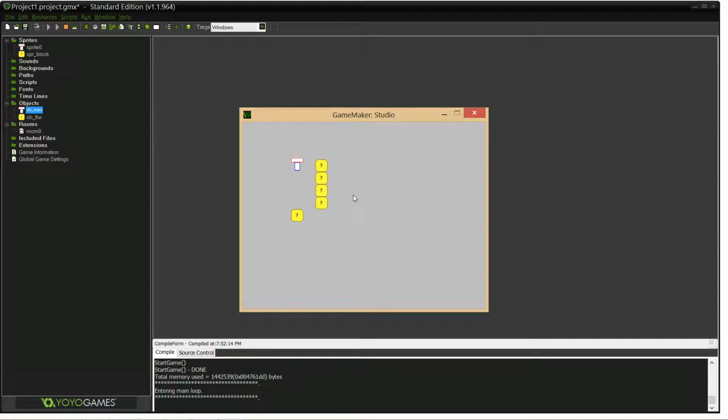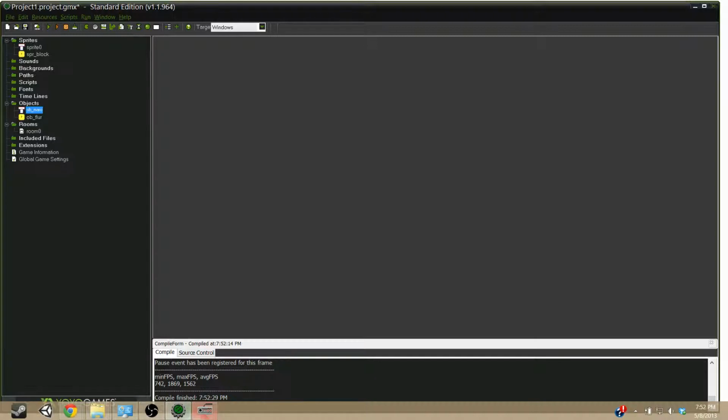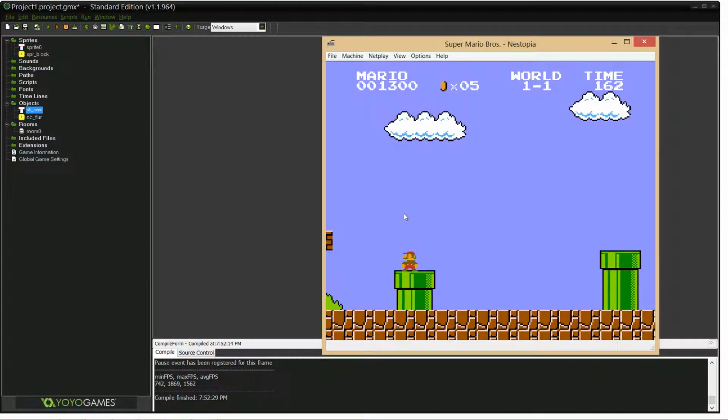Look at that little thing. That looks like a Mario jump. Now, let's get horizontal motion rolling.